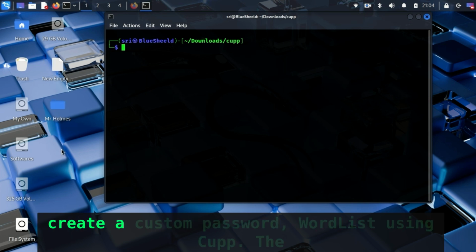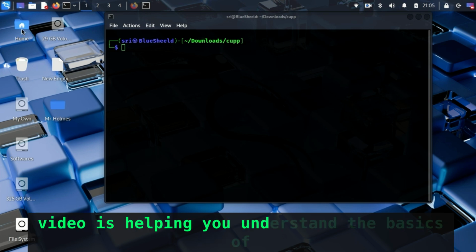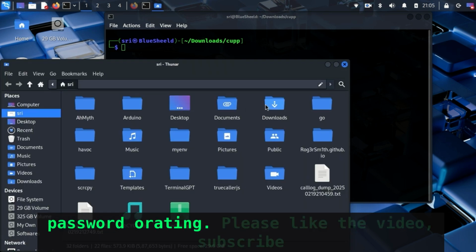That's how you can create a custom password word list using CUPP. The video is to help you understand the basics of password auditing.